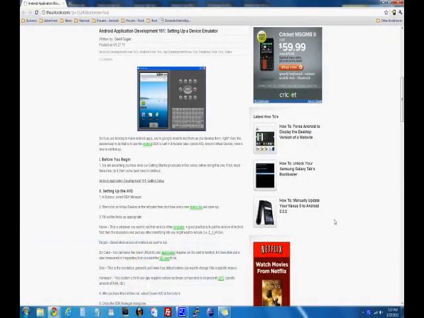Today we're going to show you how to set up a device emulator, also known as an AVD or Android virtual device, inside of Eclipse. This is useful if you're making apps and you want to test them. It's probably the easiest way for you to be able to test them right there on the spot on your computer.